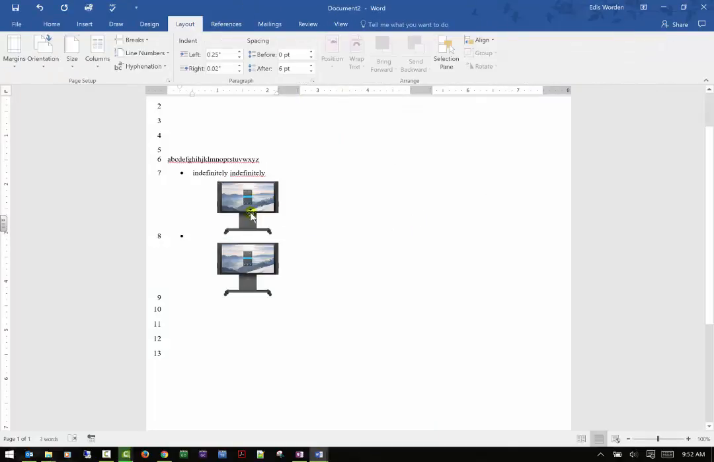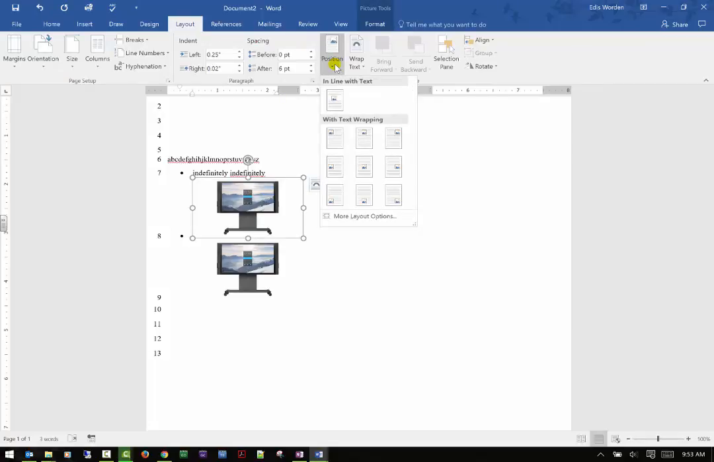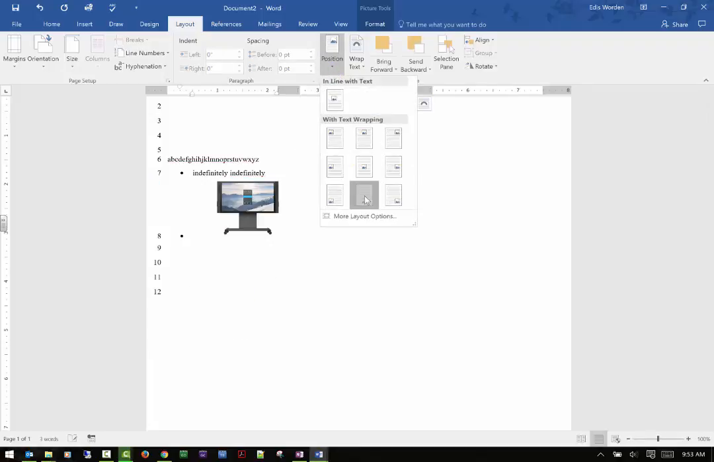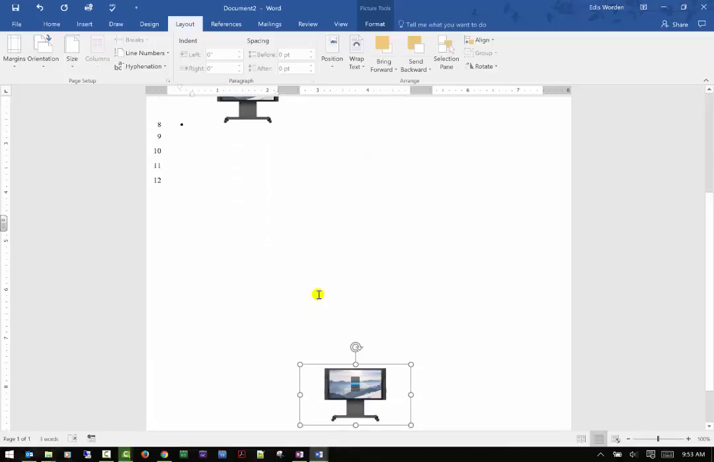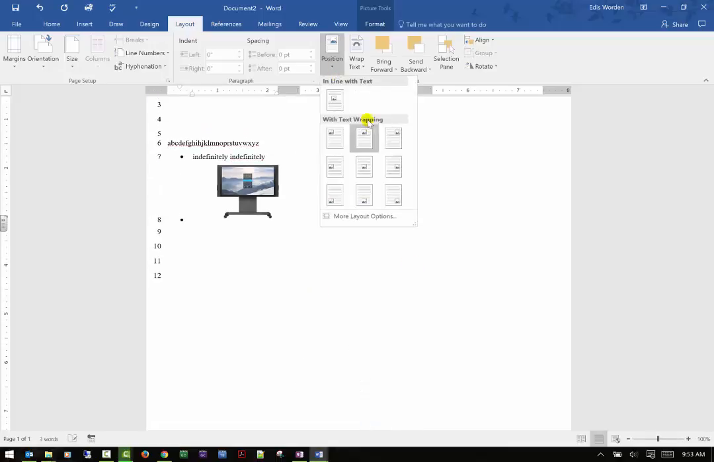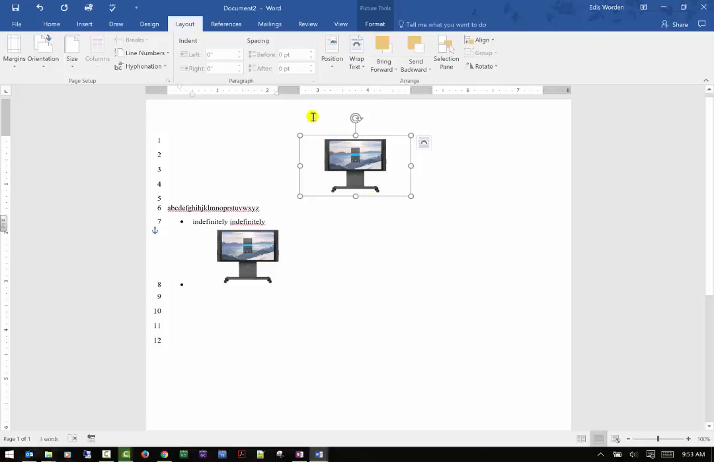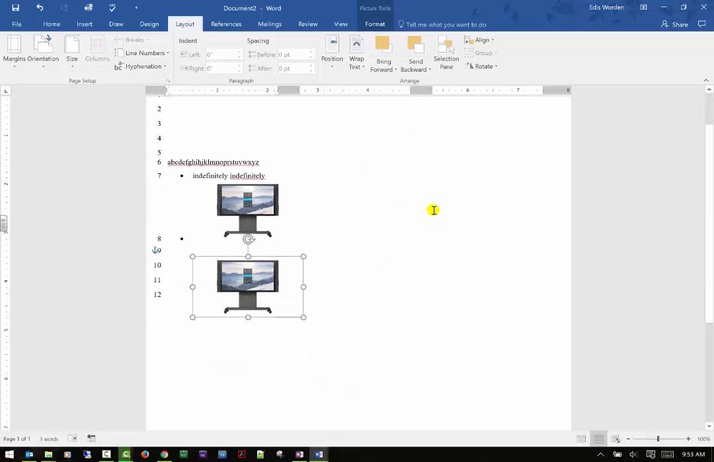Let's go back to layout. So if I were to grab just the one, I can actually change the position of where this picture is going to be. I can put it in the middle of the document. I can put it at the bottom of the document. You see it down there. I could put it at the top of the document. So I have all kinds of places that I can put it, or I can just leave it where it was. So I will just drag it back over here.